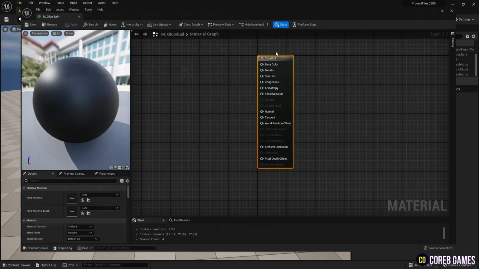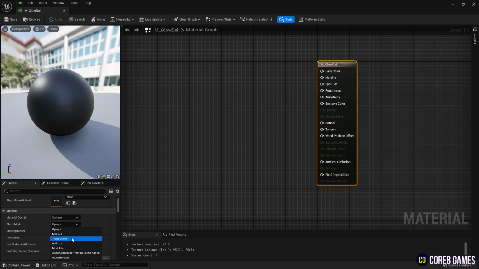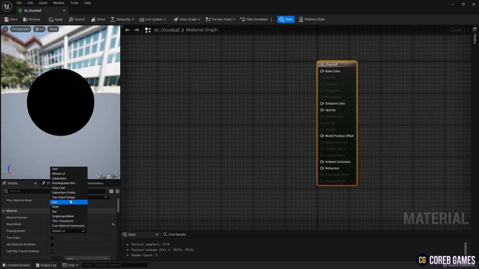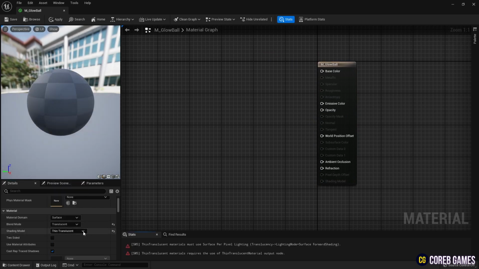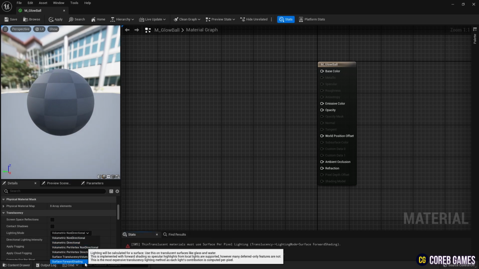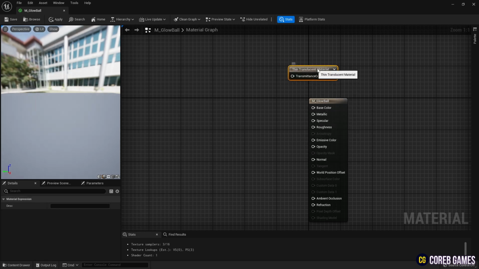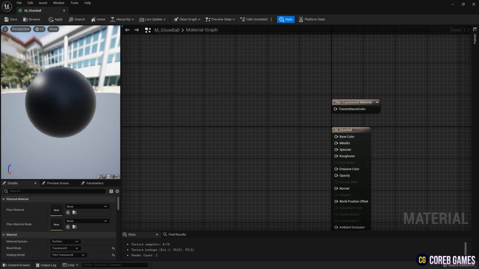Since we want to express it with a glass-like material, set the blend mode to translucent and the shading model to thin translucent. After setting this up, you'll notice an error and a requirement in the stats panel. Follow the requirement and set the lighting mode to surface forward shading, and then create a thin translucent material output node.